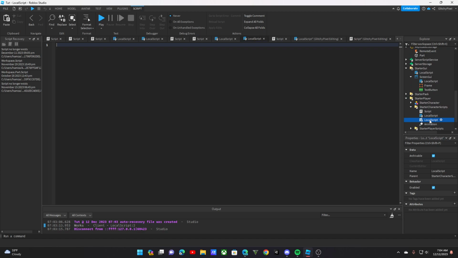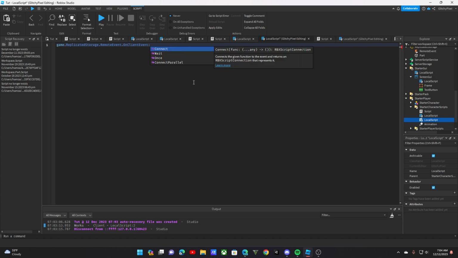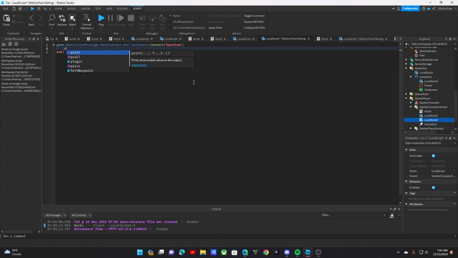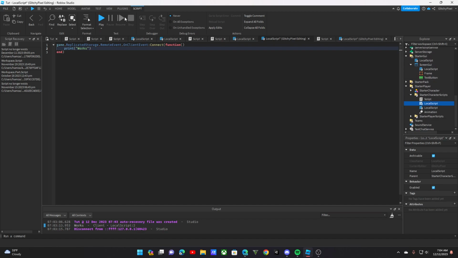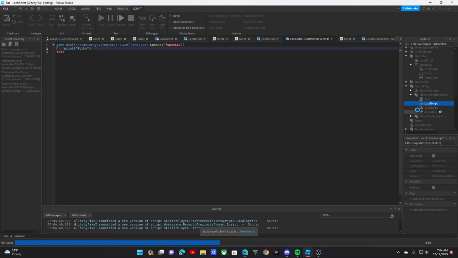Now we're gonna go here inside the StarterCharacterScripts. You want to enter a local script, and then you're gonna type in ReplicatedStorage, that remote event, .OnClientEvent:Connect to a function, and then what I want to do is I'm just gonna print works. This is all you need. All you need is a remote event, and it's just going to call upon this local script.